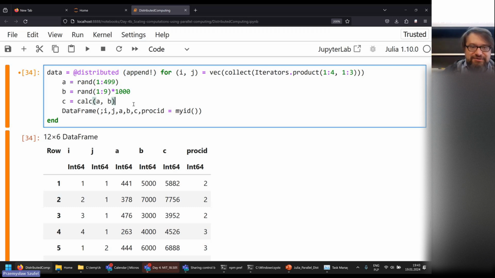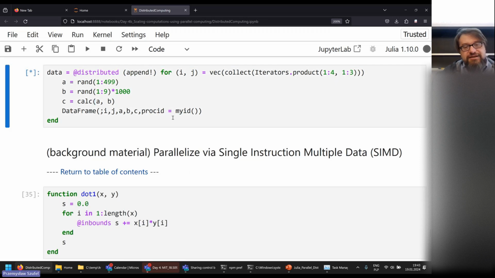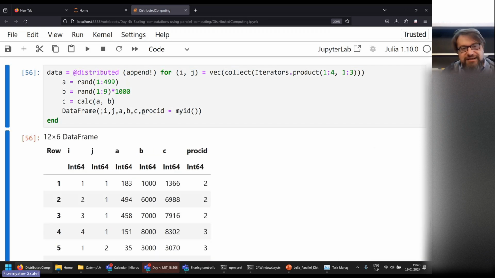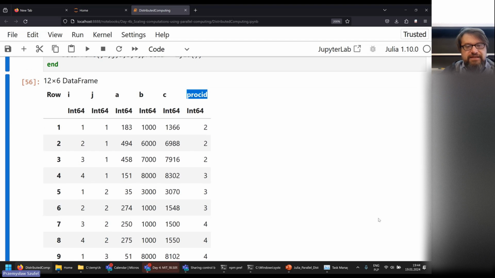And what do you see? Okay, so what we see is that we are getting a data frame as a result. And if you look here, it's the worker ID. So those 3 results were calculated on process 2, those were on process 3, and so on. So you can indeed see that we ran this on a Julia cluster, and each of those workers took a separate chunk of this job and executed it.